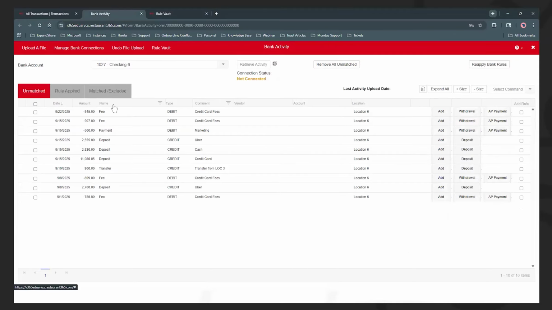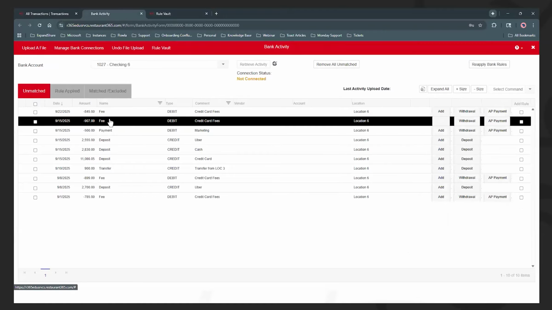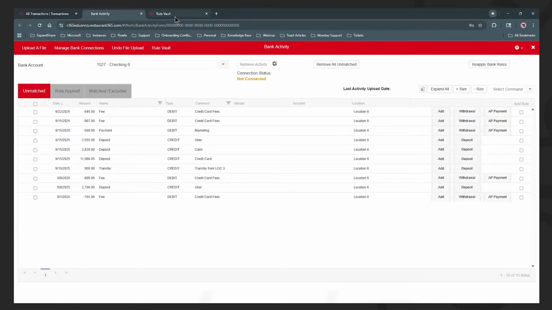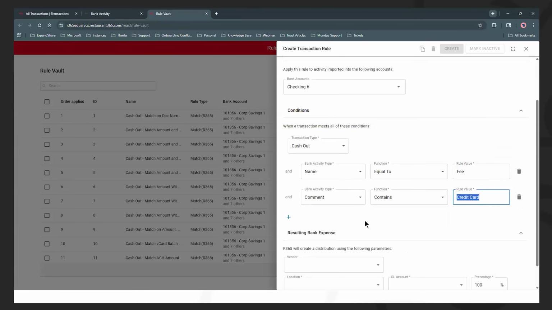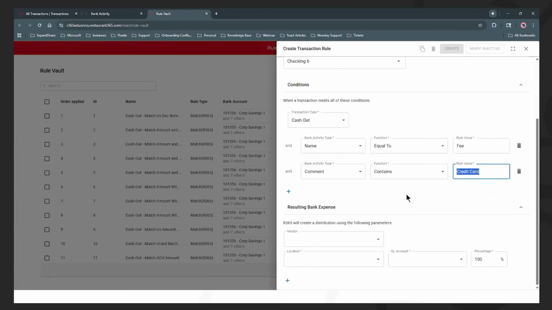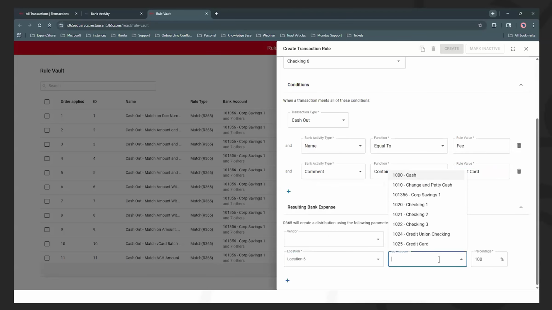So I'm going to come back in here and just double check my work. The name does always equal fee and the comment does always contain credit card. So confirm that my conditions are correct. And now I'm telling the system how it should create this transaction. So it should always be coded to location 6, and it always should go to the GL account credit card fees.